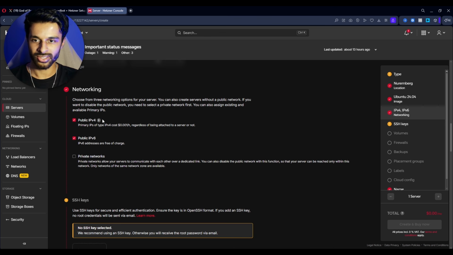Then we're going to scroll down. We want to make sure that public IPv4 is selected here because that's the IP I think that we're going to need later on. And then I just keep public IPv6 selected as well because it's free of charge. So I don't know what it does, but hey, I'm keeping it selected.